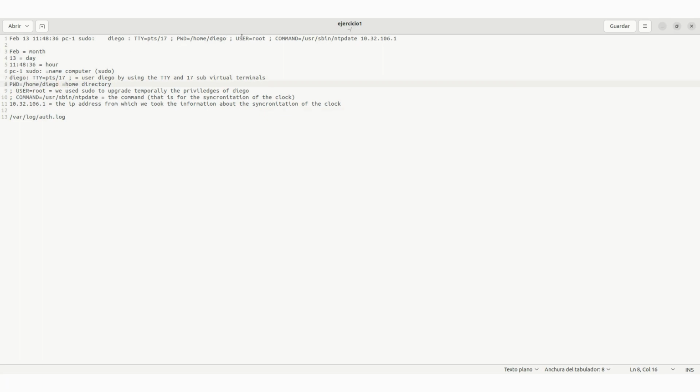The next line is user root. This is because we temporarily upgraded the privileges of Diego using sudo, and the command is here in /usr/sbin/ntpdate. This command is for updating or synchronizing the hour of the system clock, and the IP address, I think, is from the server we take the clock synchronization information from.